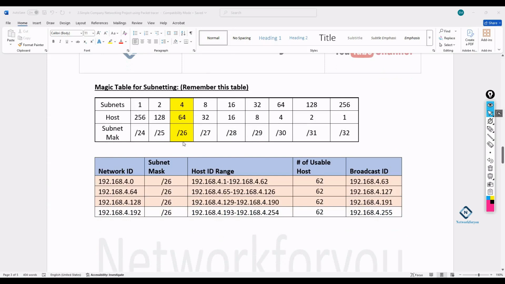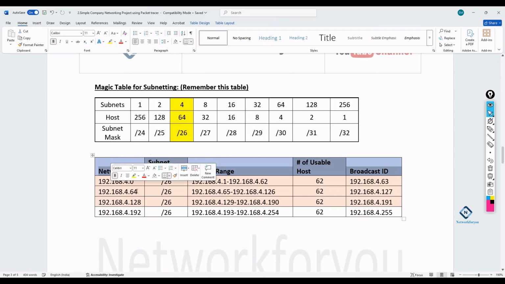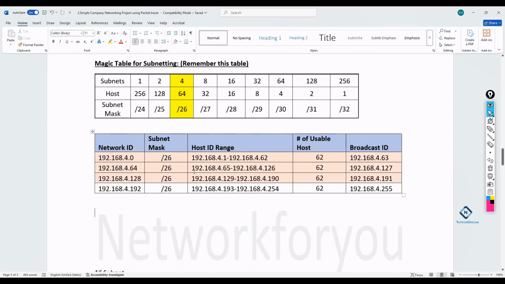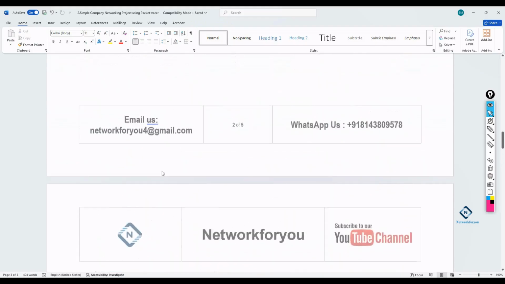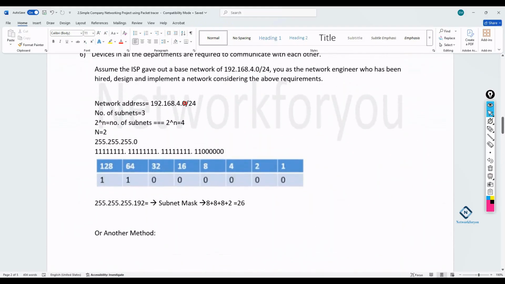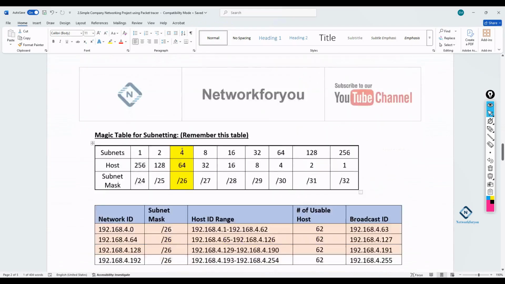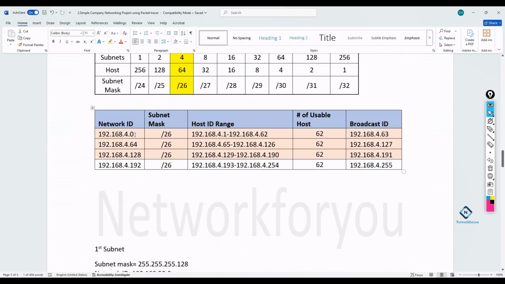After that, what you can do is make one more table: network ID, subnet mask. Here I think I missed the S. Subnet mask. After that, host ID range, number of usable hosts, broadcast ID. You can write this because we need this only when you are doing the subnetting problem. After that, the first network ID will be whatever they give. Example, they give you this one, so this will be the first network ID: 192.168.4.0.